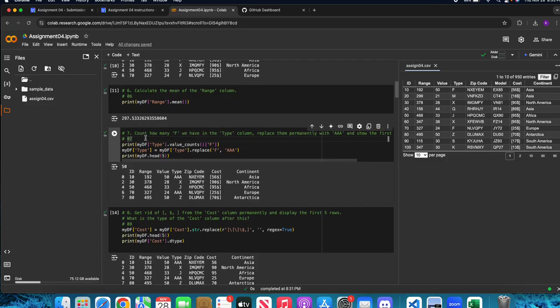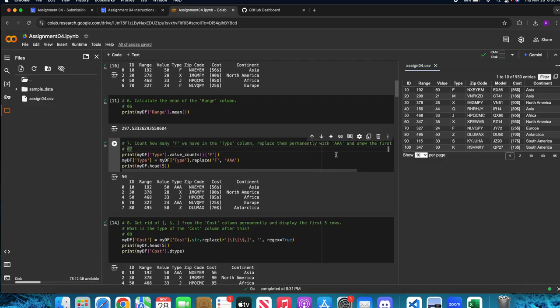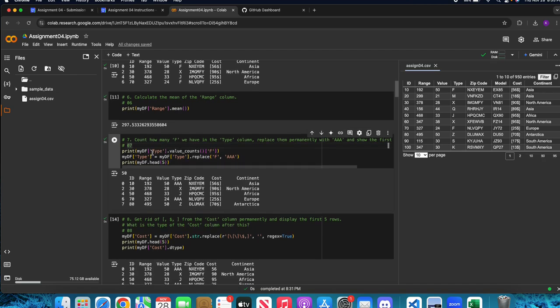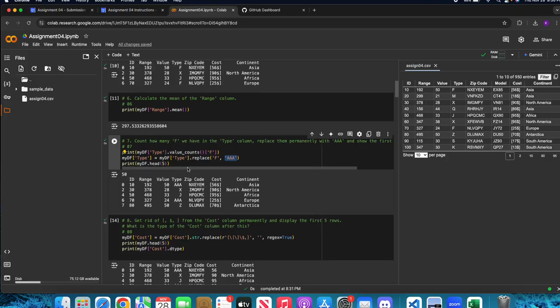So for this, count how many F we have in the type column, replace it permanently with A, and then show the first rows. To count how many F values exist in the type column, I used value counts. Then I replaced all the F with AAA. So I just replaced F with 3 A's. This is how I did it, and I just printed the first 5 rows.